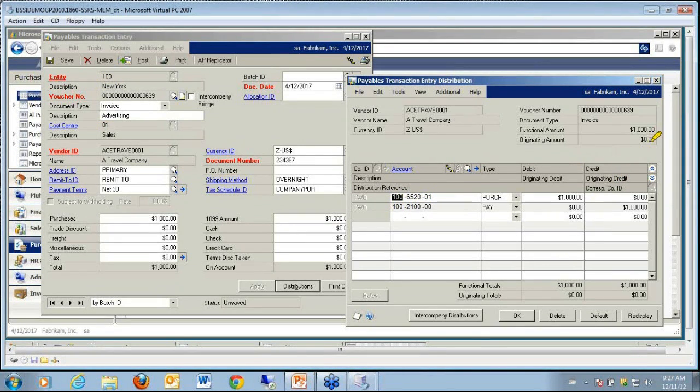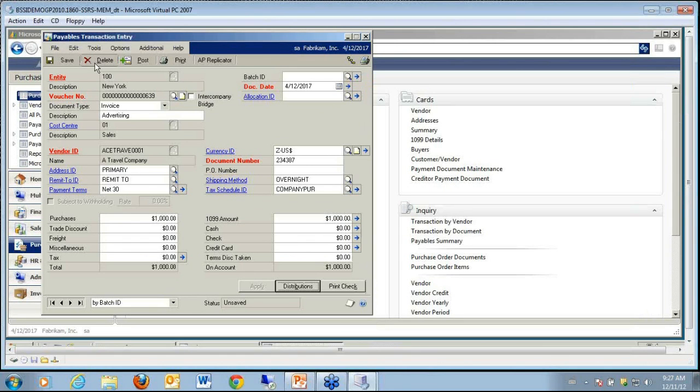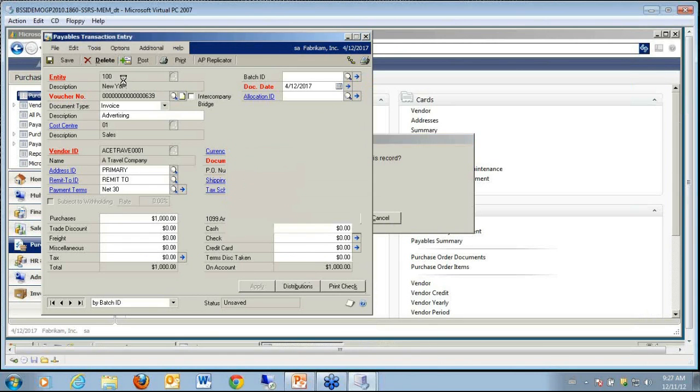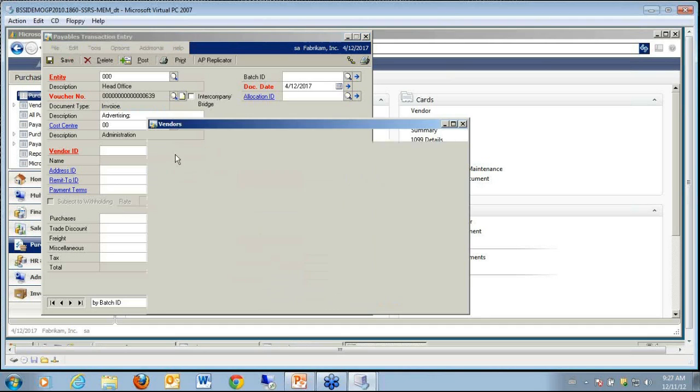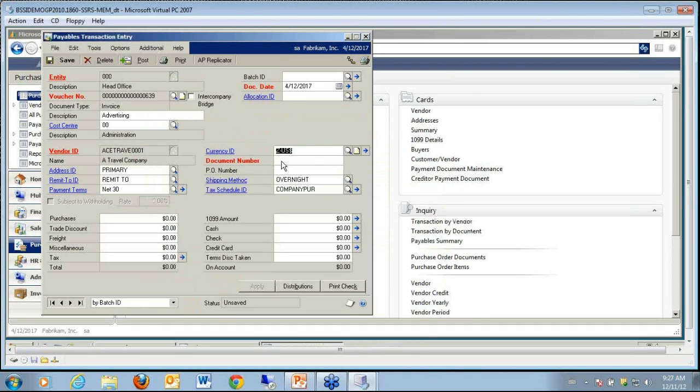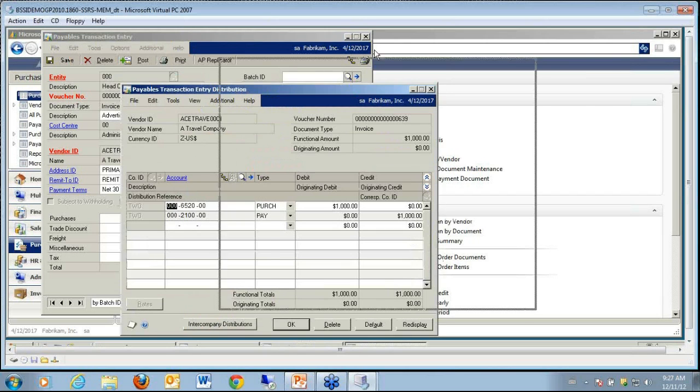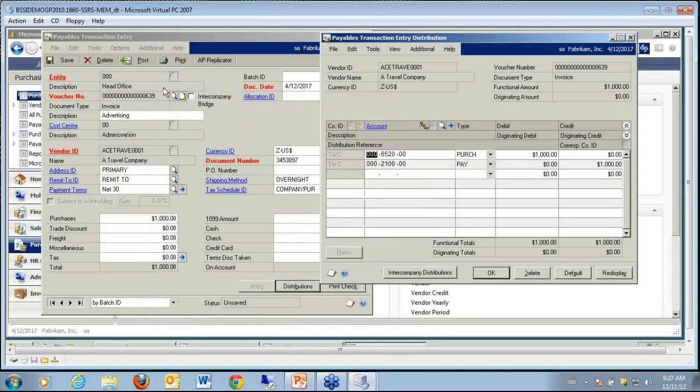Now I'm going to do this again. I'm going to delete this transaction just so you can see that substitution working again. So I'll pick the 000 entity this time. Okay, we'll pick travel company. Put in the purchase amount. Again, hit the distributions button. Okay, and notice, again, the substitution occurs on the entity and the cost center here and here, and for the entity on the payables transaction.